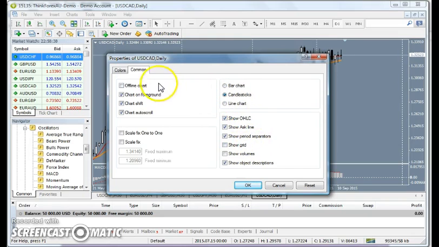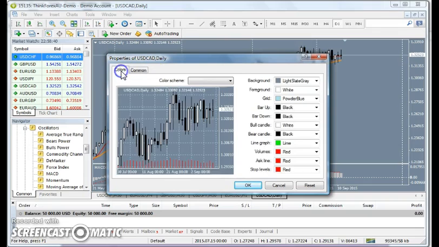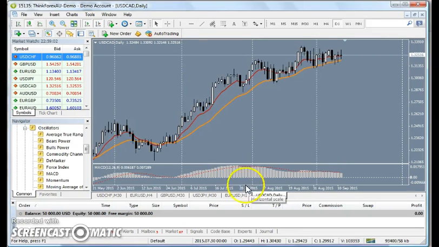Okay. Then you go to the Colors tab. This is exactly what you should be changing. So you can see for the background, foreground, grid, for all the different options, this is what you have to do. Change each option until you see it exactly like this. And then once that's done, click on OK. And this is what you end up with.